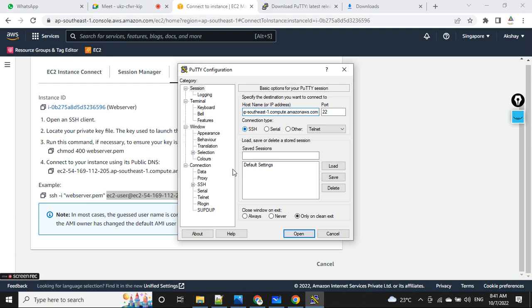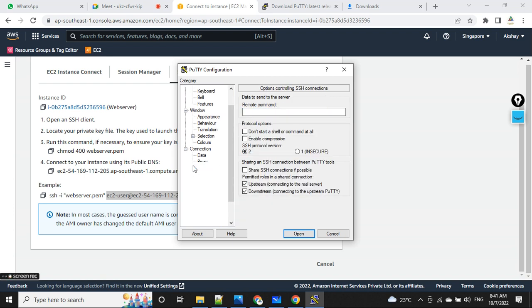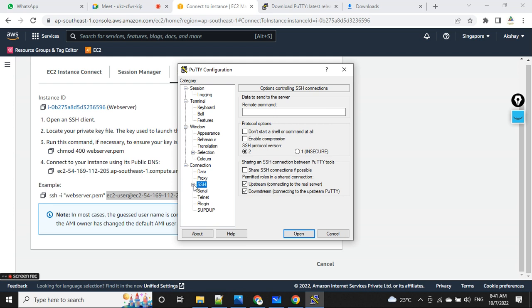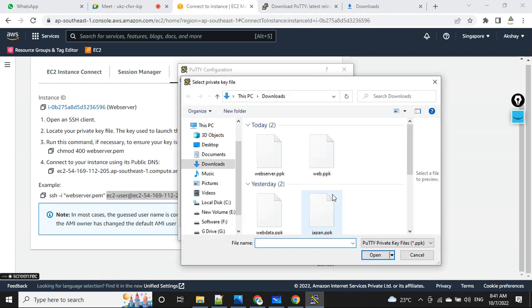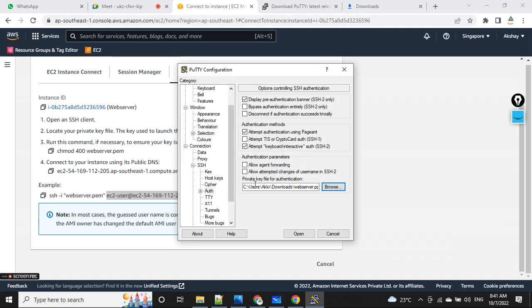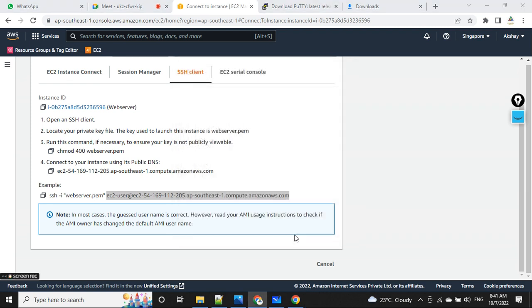SSH connection type is SSH. Just click on SSH here. Once you click on SSH, you need to authenticate. Here there is an authenticate option with the help of .ppk files. Which .ppk file did we just create? The web server.ppk file we just created. Once it loads, just click on open.